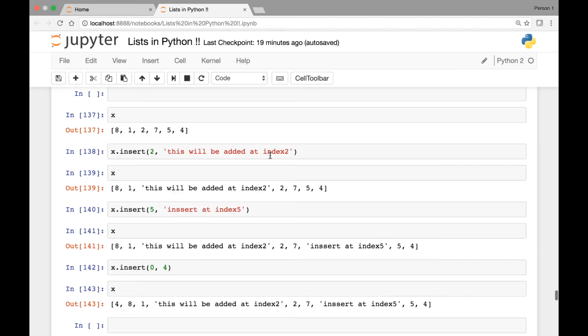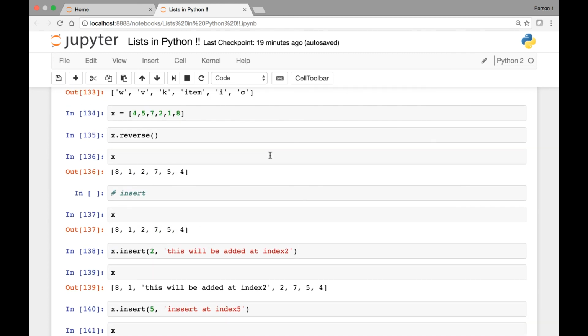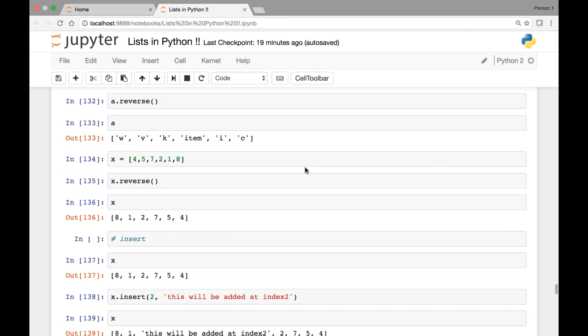So to summarize, we looked at the remaining built-in list methods and saw an example for each.